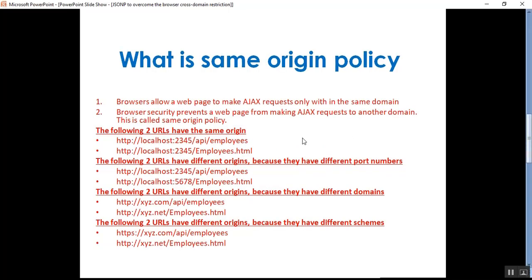And I'll show you what the same origin policy is, and why we need JSONP for cross-domain Ajax requests in the browser. Browsers allow a web page to make an Ajax request only within the same domain. Browser security prevents a web page from making an Ajax request to another domain. This is called the same origin policy.